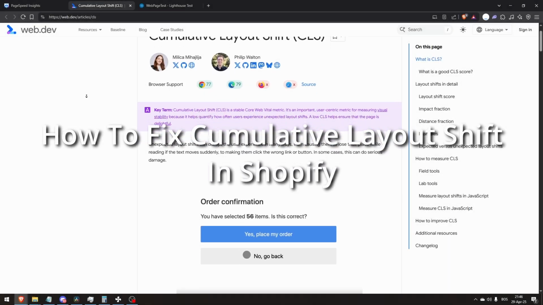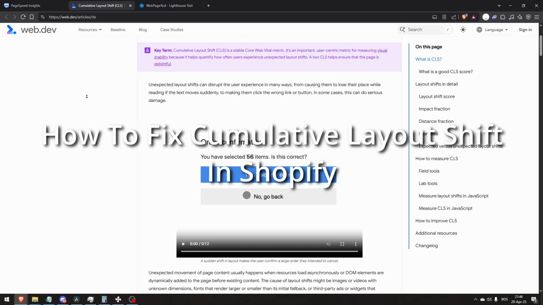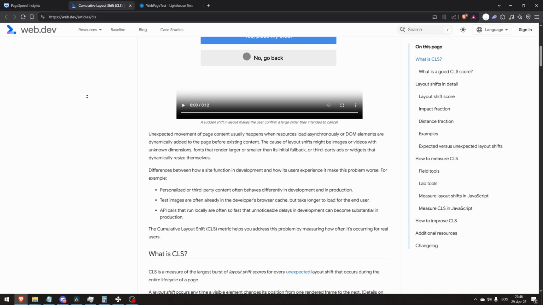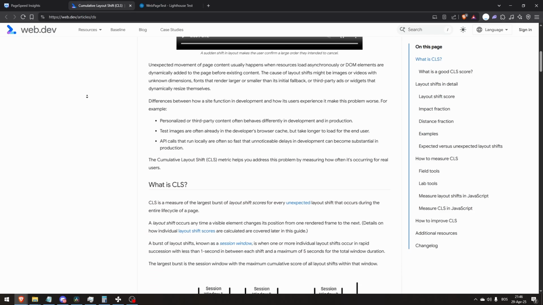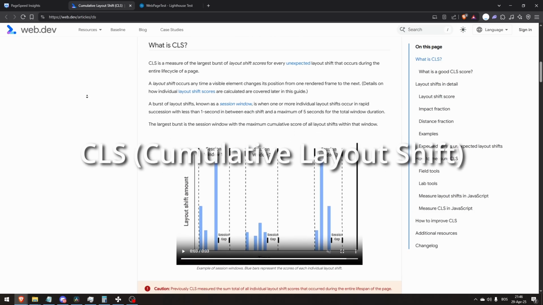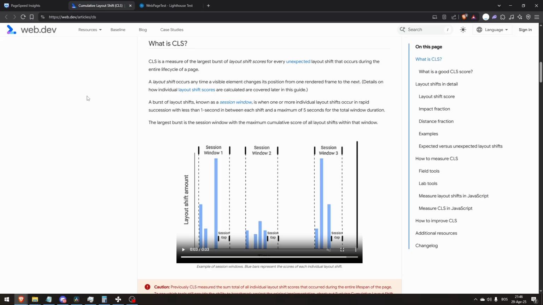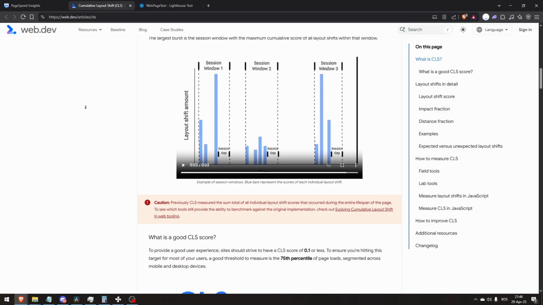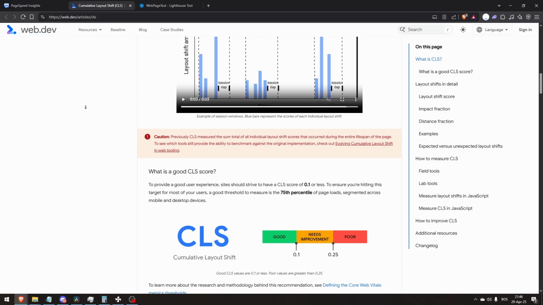How to fix cumulative layout shift in Shopify. Cumulative layout shift is a key metric in Google's Core Web Vitals that measures unexpected layout shifts during page load. A high CLS can negatively impact user experience and SEO rankings. Here are some things that you can do to reduce your CLS on your Shopify store.